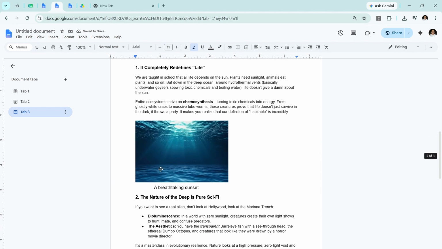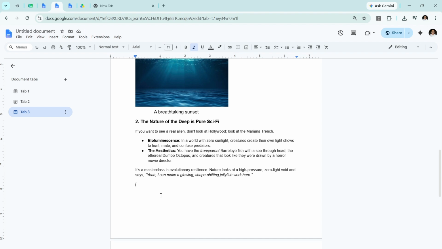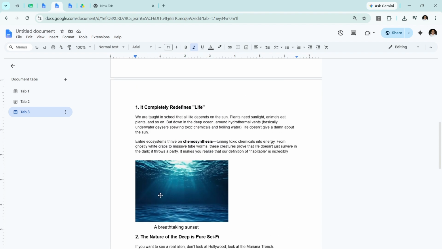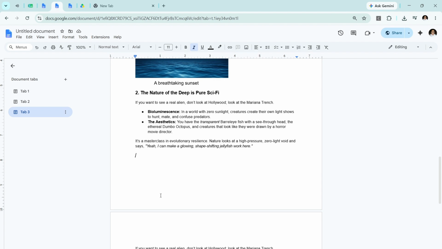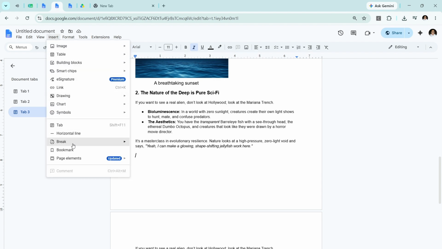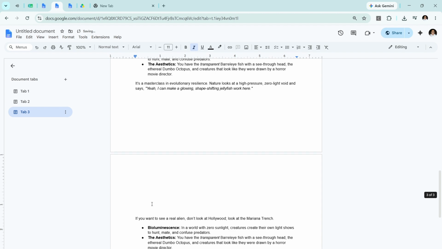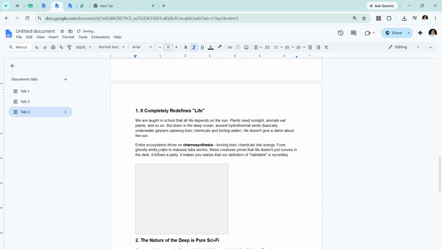This method is not only straightforward, but also incredibly efficient. You can repeat this process as many times as you need, whether you're working on a long document or just need multiple copies of the same page. It really is that simple when you get the hang of it.